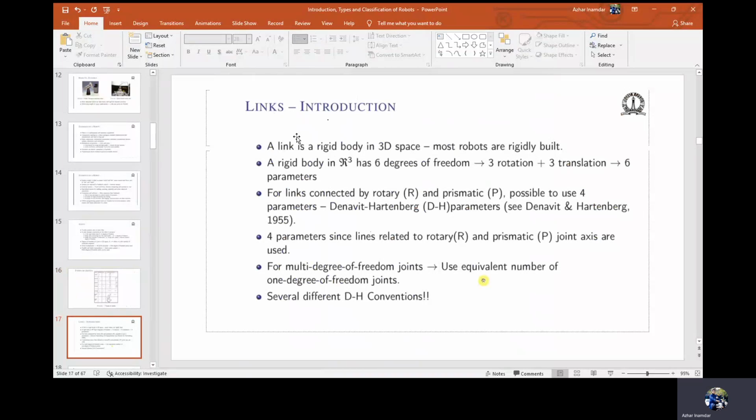So let us continue. A link is, as I said, nothing but a rigid body in 3D space. As far as we are concerned in kinematics, dynamics and control, most of the time it is a rigid body in 3D space. So most robots are rigidly built. We will not look at the deformation and deflection of a link. If you are interested in the space shuttle, then we need to worry about the deflection. Then the link is no longer rigid, and we have to introduce deformation and deflection members of the robot.